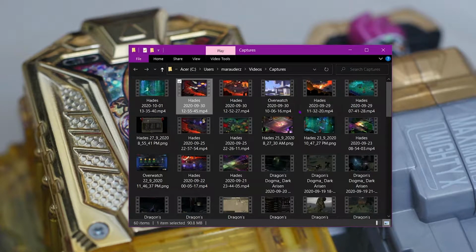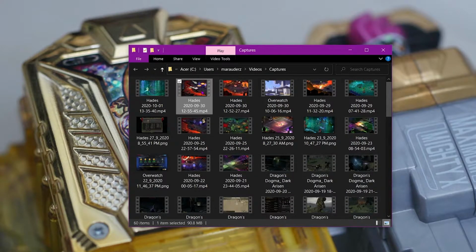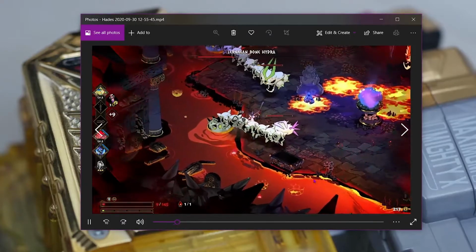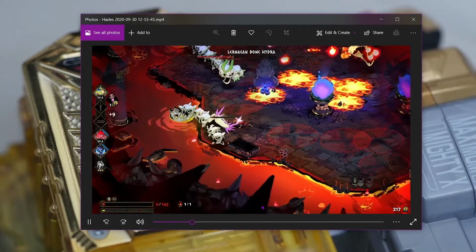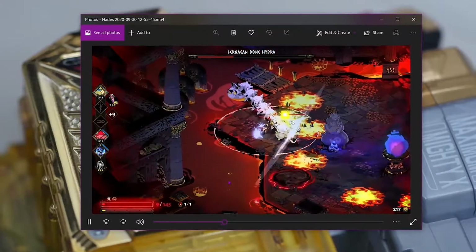Okay, so Windows 10 has this great feature called GameBar, which allows you to easily record your gameplay clips. I have a short gameplay clip of Hades here. This is just a simple and quick 30-second clip.